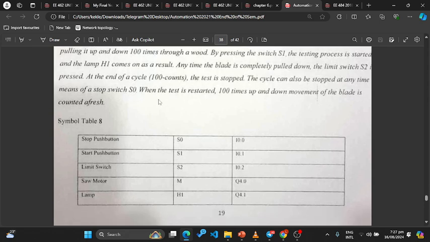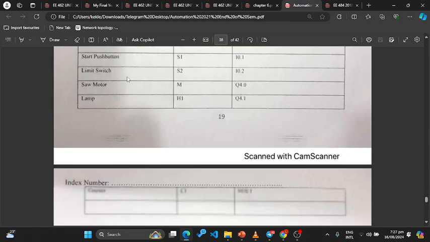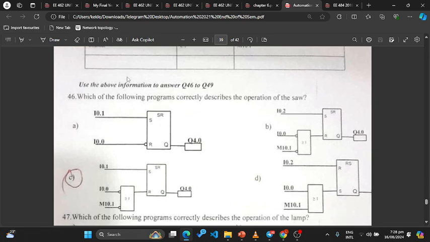At the end of a cycle, the test is stopped. The cycle can also be stopped at any time by means of a stop switch S0. When the test is restarted, 100 times up and down movement of the blade is counted afresh. Okay, so which of the following diagrams correctly describes the operation of the saw?